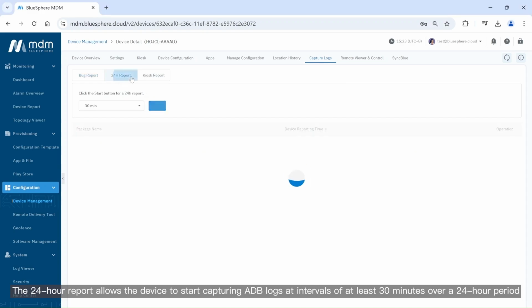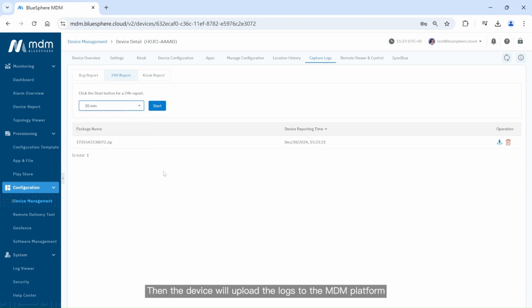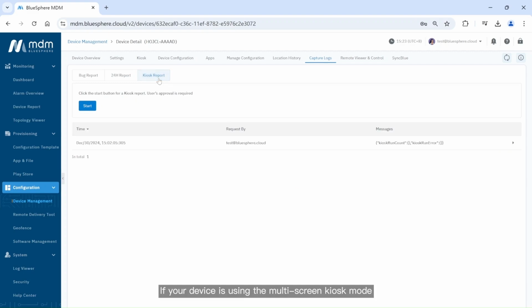The 24-hour report allows the device to start capturing ADB logs at intervals of at least 30 minutes over a 24-hour period, then the device will upload the logs to the MDM platform. If your device is using the multi-screen kiosk mode, then you could use the kiosk report to monitor the status of the multi-screen.